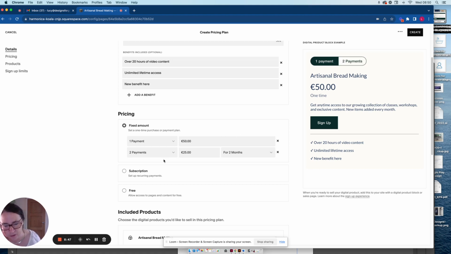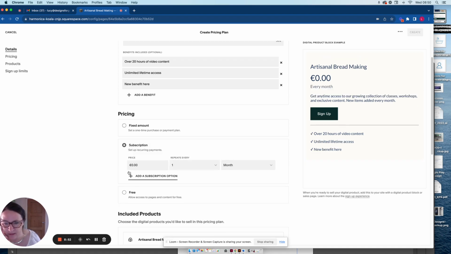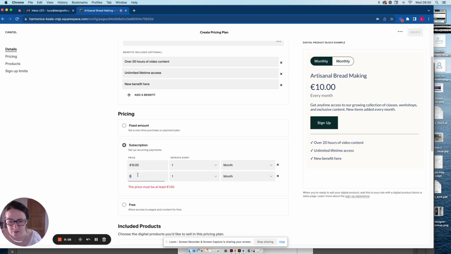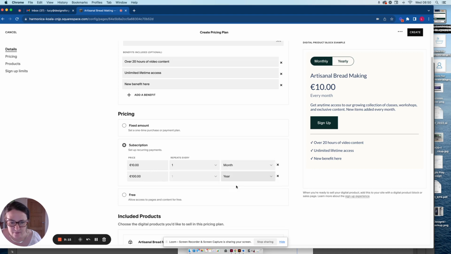So it'd be €25 per payment, or you can set up recurring payments. So a subscription model. If you want people to pay monthly over a year or pay yearly, you can set it up, so let's say it's €10 every month, which you could also give the option to pay annually. So it might be a little bit cheaper if people pay per year. So again, there's a monthly option that appears up here, or yearly.